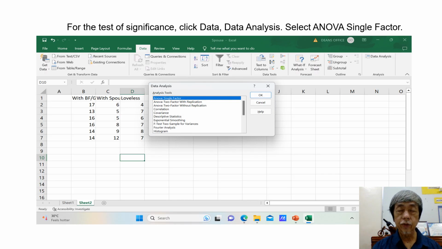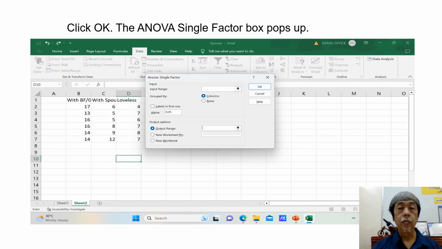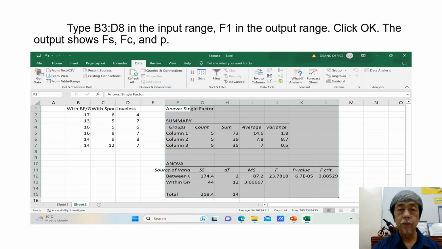For the test of significance, you click Data, Data Analysis. Select ANOVA single factor. Click OK. The ANOVA single factor box pops up. Type B3 colon D8 in the input range, F1 in the output range. Click OK. The output shows the F statistic, F critical, and P.